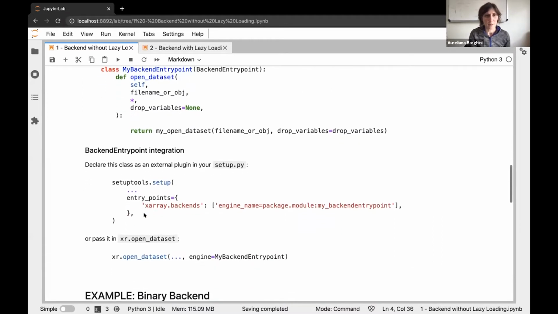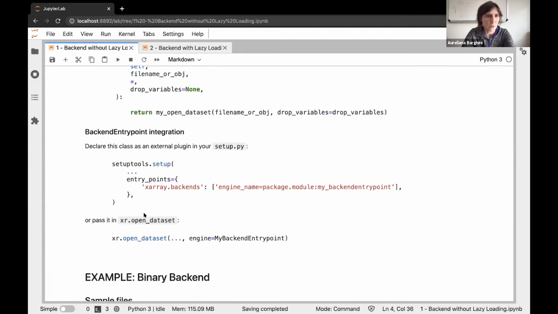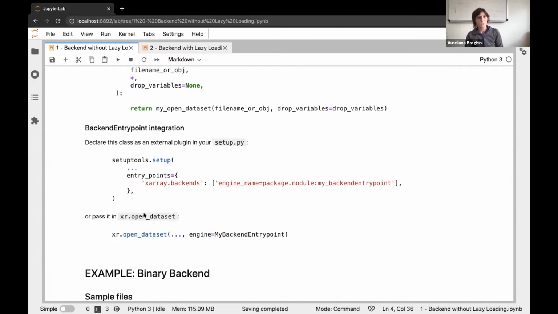Okay, and let's see how we can use this class. This class can be used in 2 ways. The first one is declaring the class as an external plugin in the setup.py. The second one is passing the class to the open_dataset function using the engine parameter. Clearly, I suggest to use the first one if you want to do something more structured inside the project. But the second one is really useful if you are doing tests or doing a tutorial like me now. So we are using this interface.